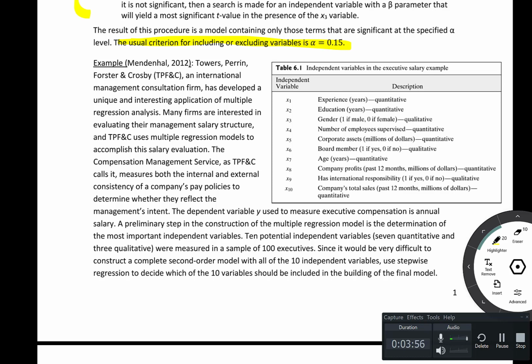This one comes from Mendenhall 2012. An international management consultation firm has developed a unique and interesting application of multiple regression analysis. Many firms are interested in evaluating their management salary structure, and what they did was use multiple regression models to accomplish the salary evaluation.